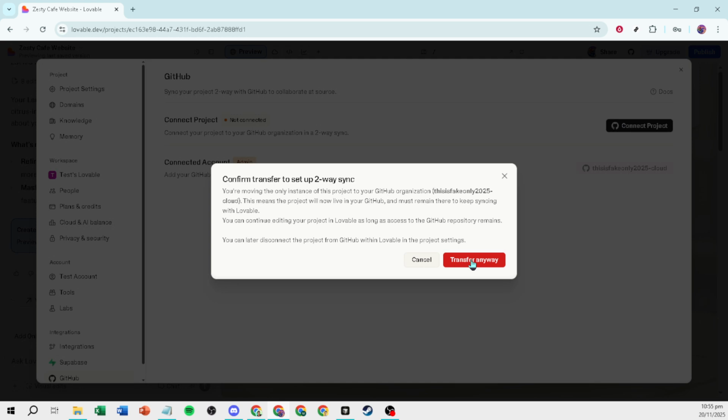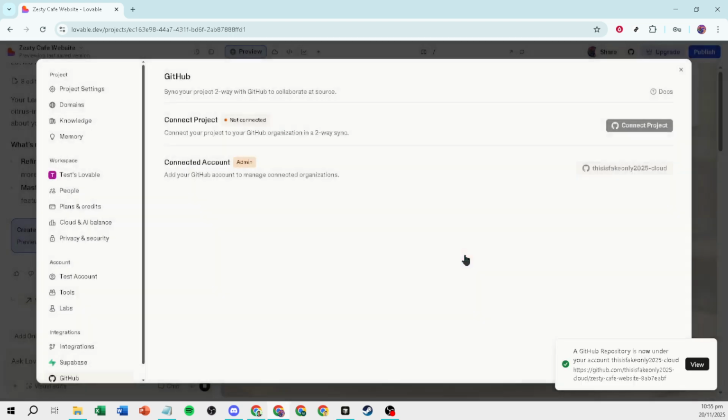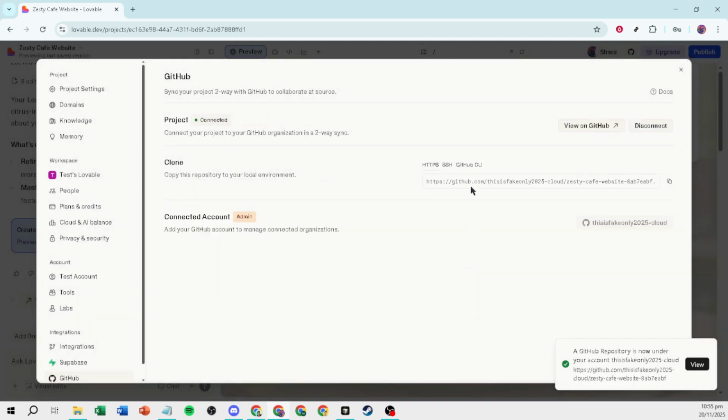When you've successfully connected your accounts, you can proceed to transfer your project directly to your GitHub account. Doing this will create a new repository with all your project's code, and it'll even set up a two-way sync, meaning your work on both platforms stays in harmony. Now, once the transfer is complete, copy the URL of the new GitHub repository. This link is what you'll use to bring your project into Cursor AI.